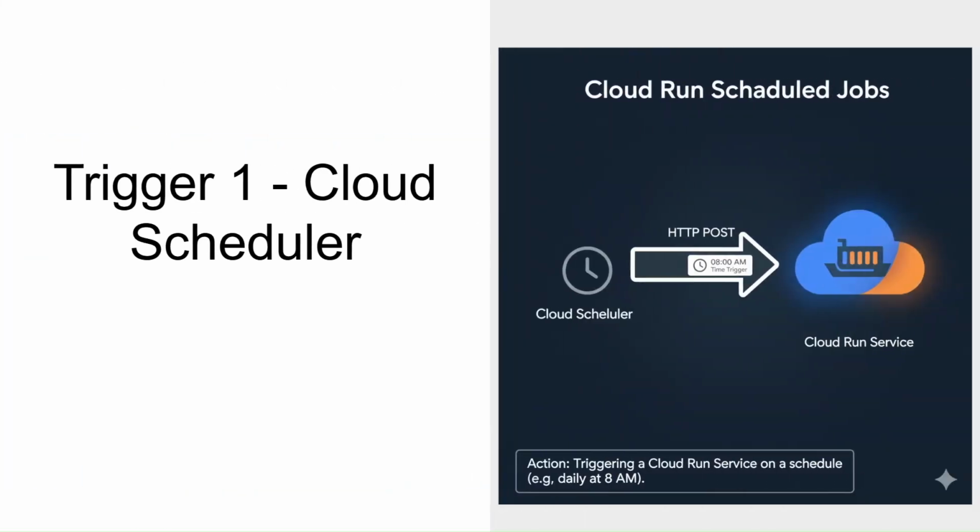Now, we are going to look at the three triggers. The first one that we are going to take a look at is Cloud Scheduler. The role of Cloud Scheduler is maybe similar to what your alarm clock can do. What it allows you to do is schedule events and then perform certain actions.